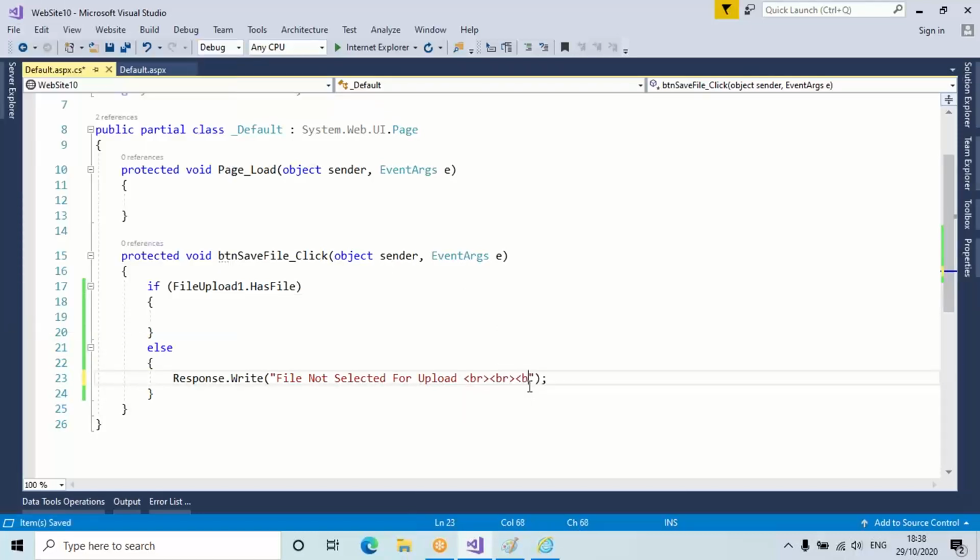Break line. You want to confirm? Say bold. And it should be applied with color also. How to write color? Okay, I have to use label then. If I want to change the color, I should keep a label.